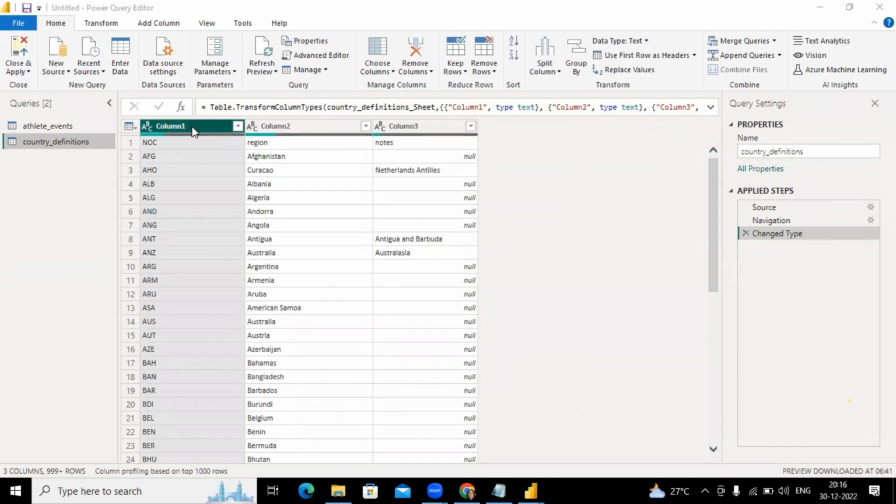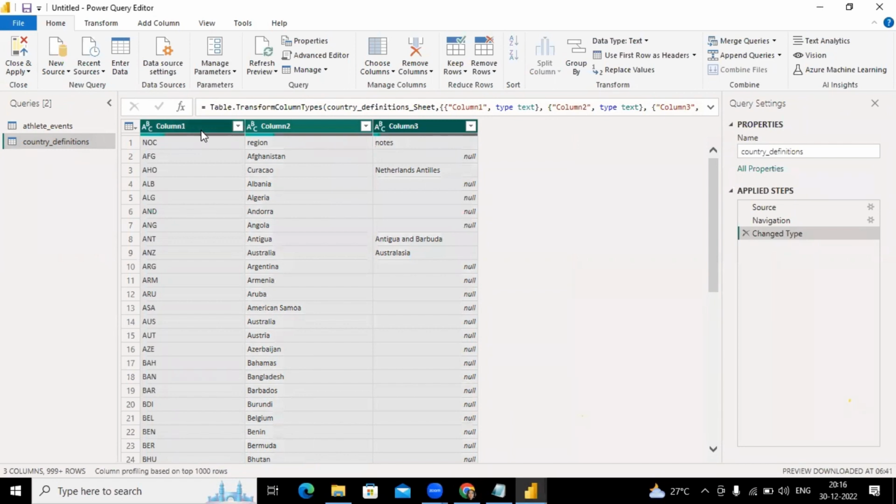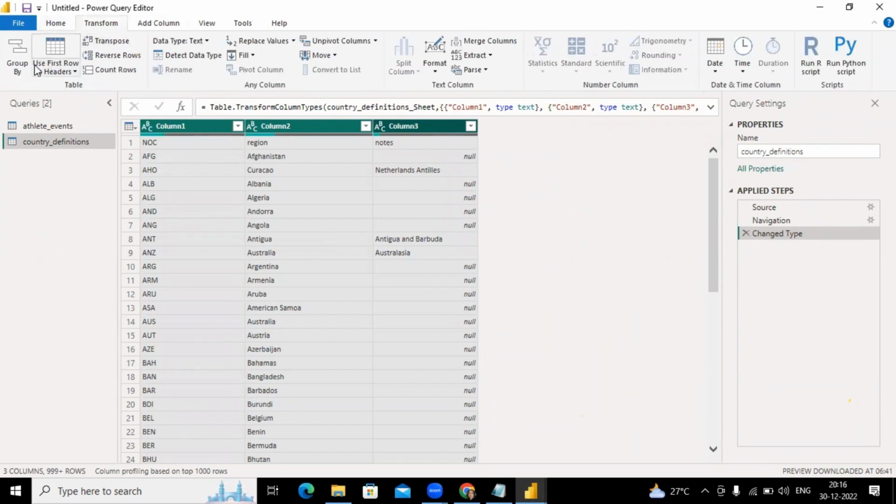So basically, we are going to fix column 1, column 2, column 3. We don't want this. We want the original headers, that is NOC, region, and notes. Correct? So I'm going to select all these columns, shift plus clicking on column 1, column 2, column 3. These are 3 fields. And then simply go to transform, and you see this option, use first row as header. You just need to click on this.